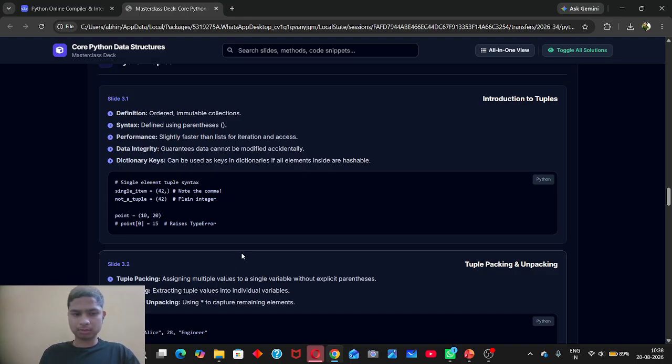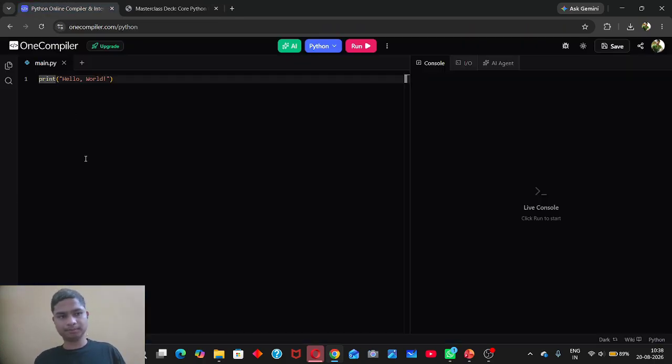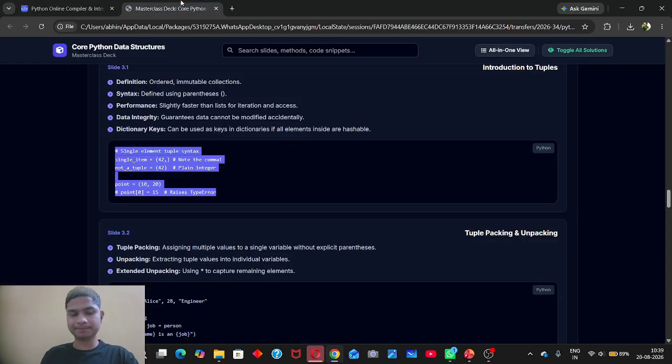There's a code given here. So if we write this code, let's see what happens. Here we have written a single item, and here we have 42 in the tuple, and in the not-a-tuple we also have 42, which is a plain integer. If we try 10 comma 20 with 0, it will raise an error. This is because it will calculate its average value, and after that it will raise an error like this. It will not give any output.